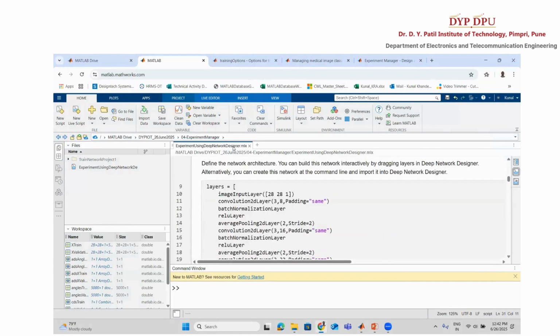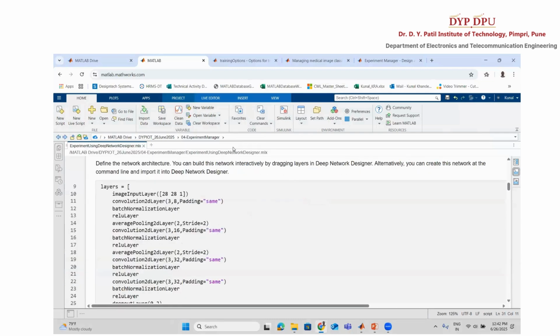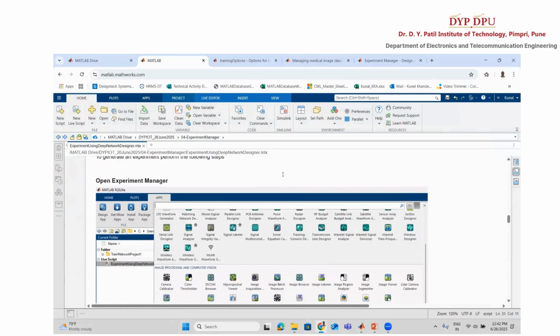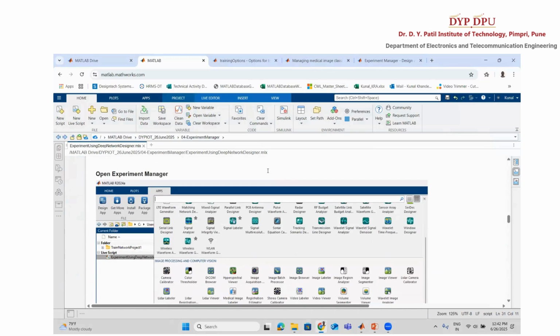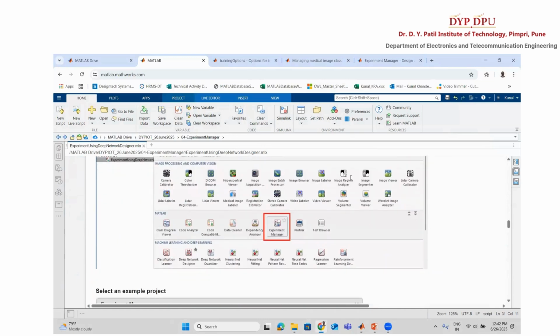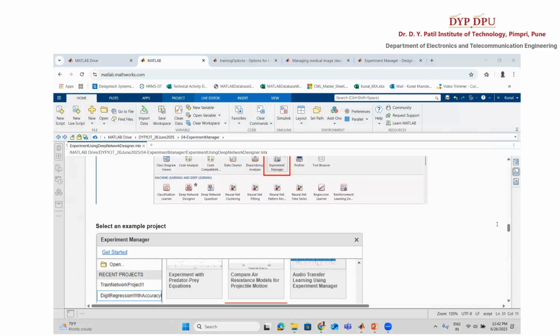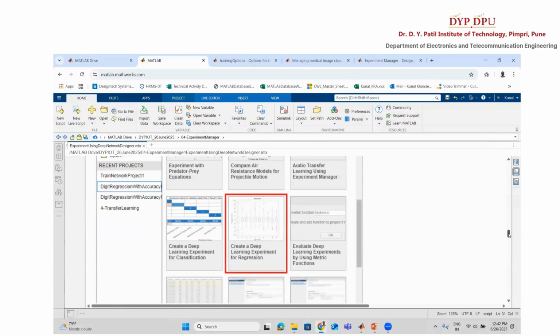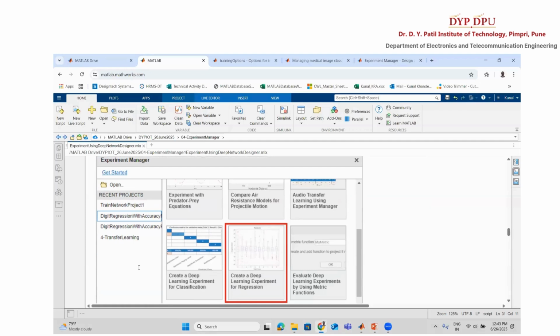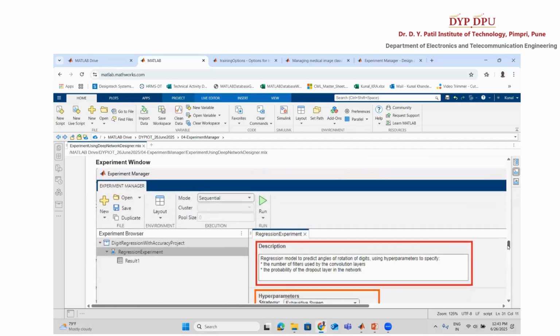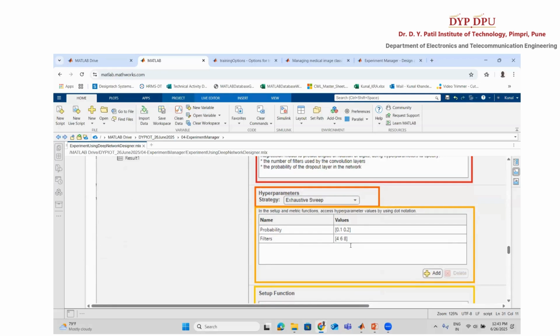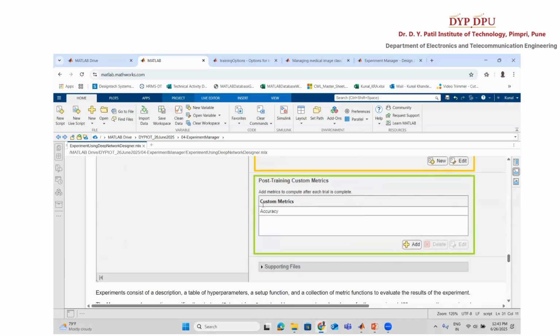If we go to our file that has been shared to you, this is the exercise that you are supposed to do, as most of you have joined in a hands-on mode. What we are going to do now is launch the experiment manager app. And instead of taking the classification example, we are going to go with the regression example. In the regression example, we are going to focus on the probabilities and the filter. You might see over here that a custom metric is added, which is known as accuracy.